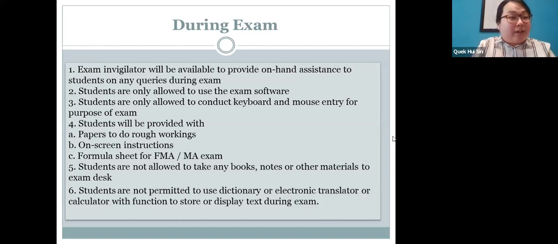You can bring it there, but you are not allowed inside the exam folder. You're not allowed on your desk as well. So if you need any studies, please go through them beforehand, before you go to your desk. Now, students are not allowed to use any dictionary or electronic translator or calculator with a function to store or display text during the exam.